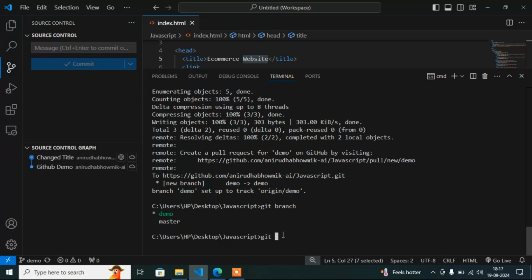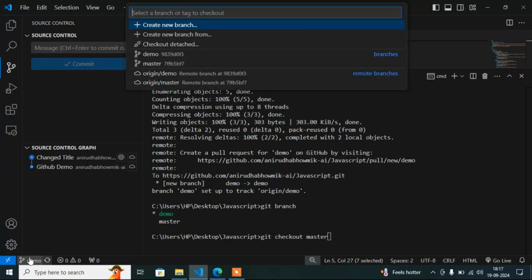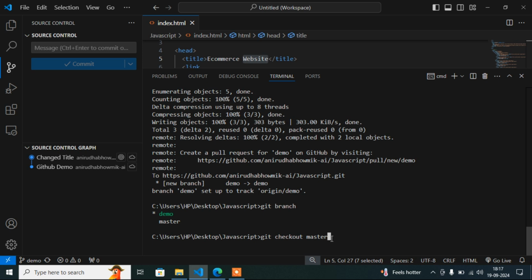For that purpose I have to go to the main branch. Now it is on the demo branch, so I will go to the main branch with git checkout, and the branch name is master. You can do it this way, or you can click on the demo branch here and then find the main branch name master and switch. But in this case I will switch by command: git checkout master. I'm not writing checkout -b because I'm not creating a new branch, I'm just switching from one branch to another.